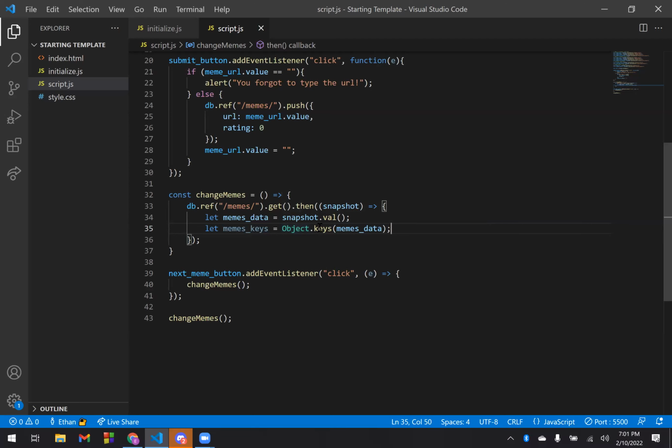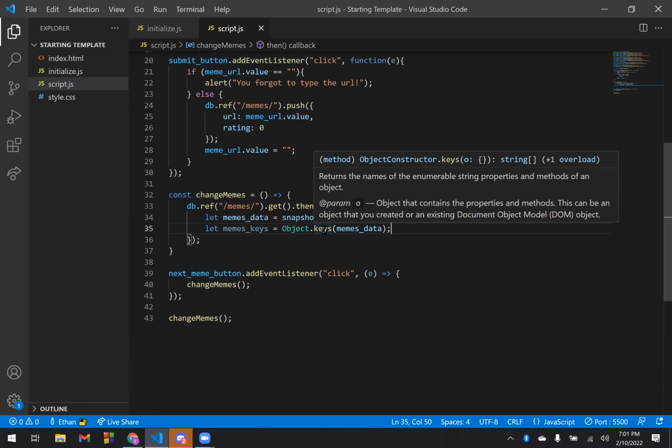And keys specifically will go through the data that we have and extract every single key string for every key value pair. So think of it, the meme ID is the key that we're extracting from and putting in a string, in an array of strings.